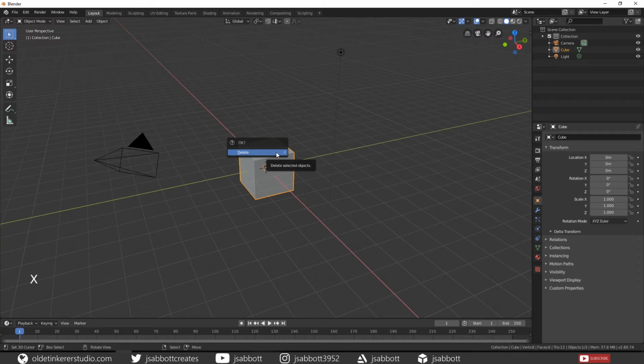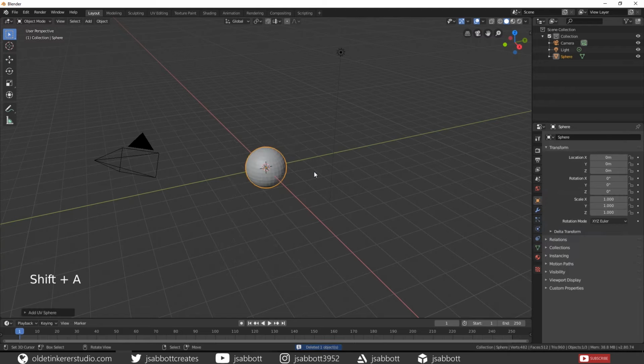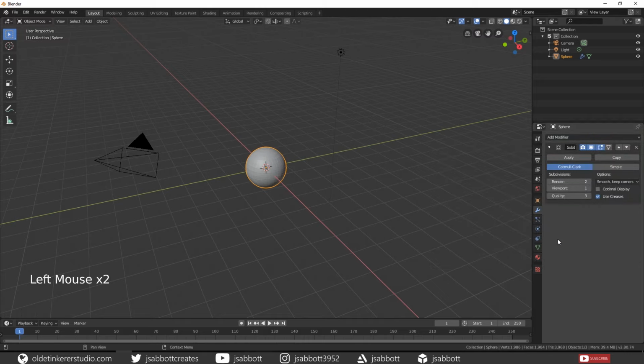Delete the default cube and add a UV sphere. Add a subdivision surface modifier and change the subdivisions to 3. Then apply the modifier.